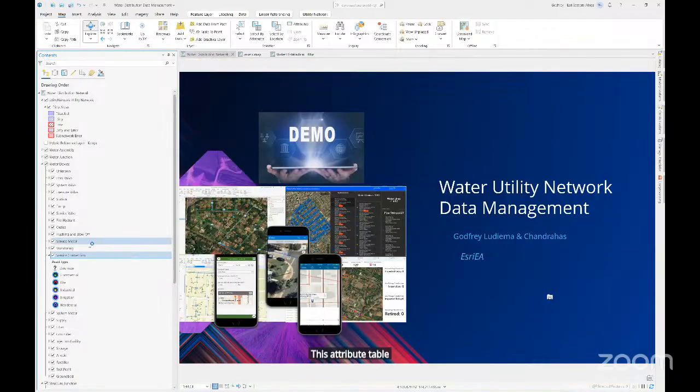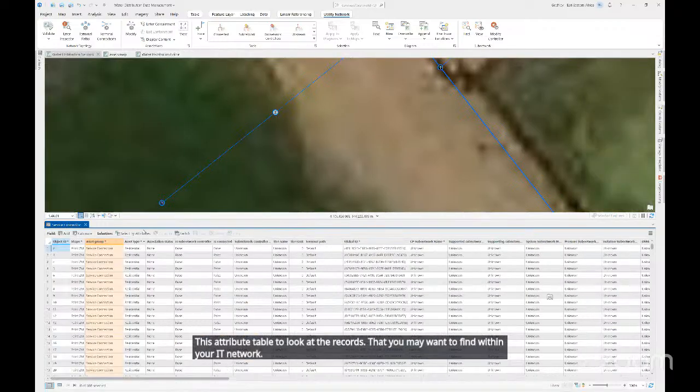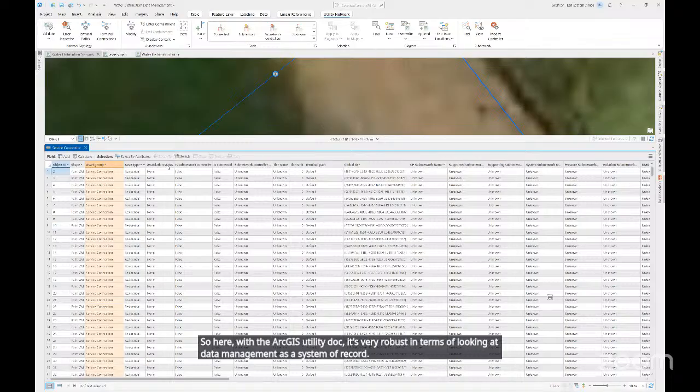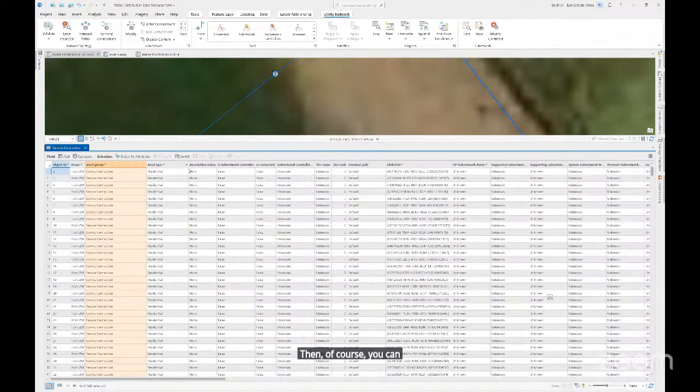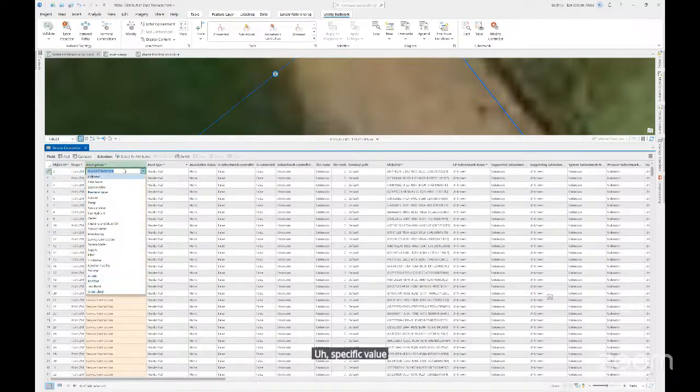So I may want to open this attribute table to look at the records that you may want to find within your utility network. So here, the ArcGIS utility network is very robust in terms of data management as a system of record. Then of course you can go on to enjoy functions like asset types, like domains, where you want to declare particular fields must have a specific value that you will simply want to select and enter into your database.